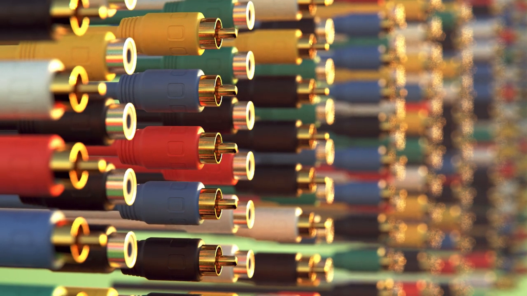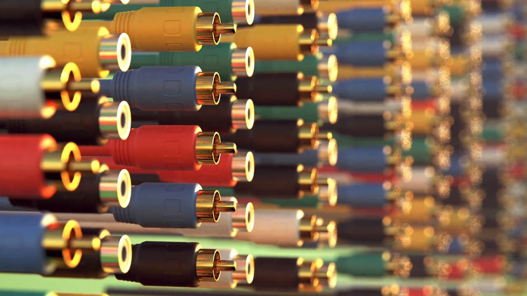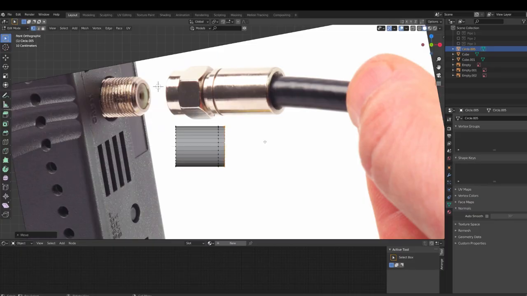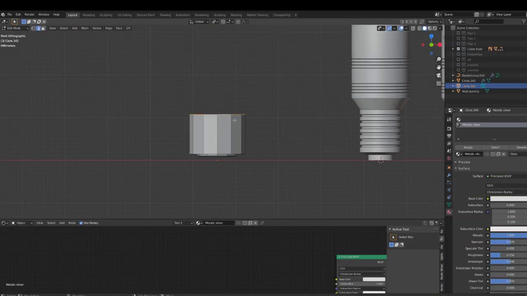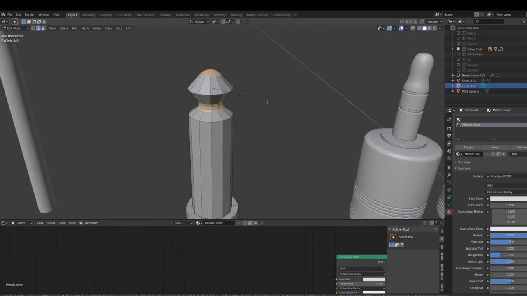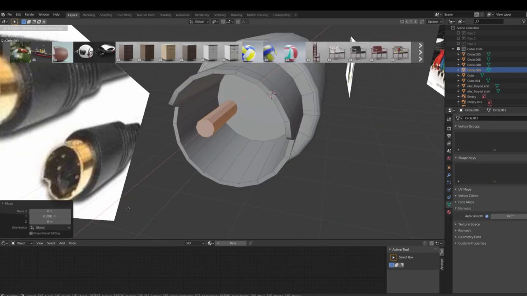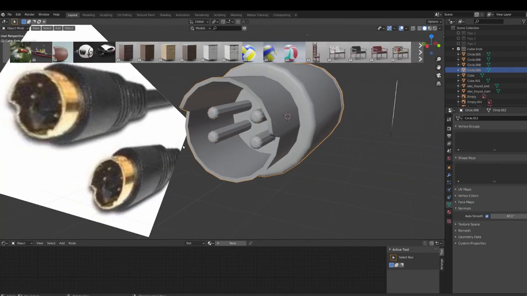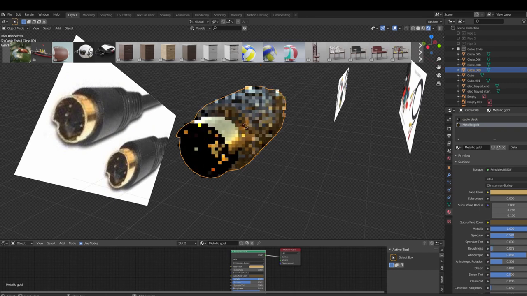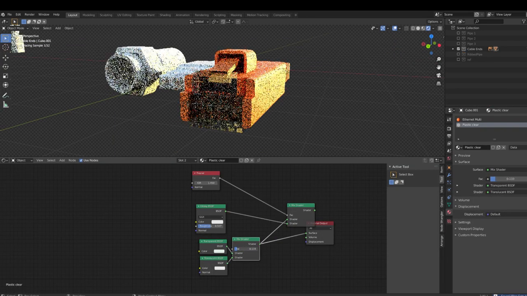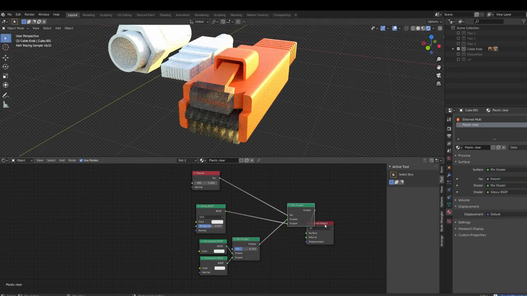Okay, that's great, now we have a bunch of wires, but wouldn't it be nice to have them actually end in a plug? Download a bunch of reference images and start modeling. Most of the time a circle or cube will be a good base, then just add loop cuts and extrusions. Assign some nice metal and plastic materials.